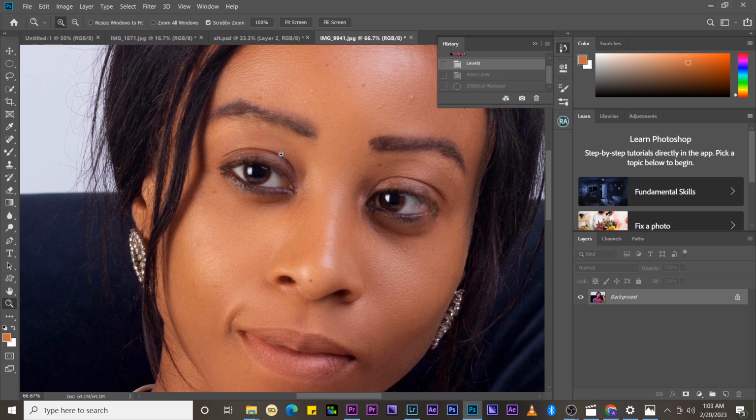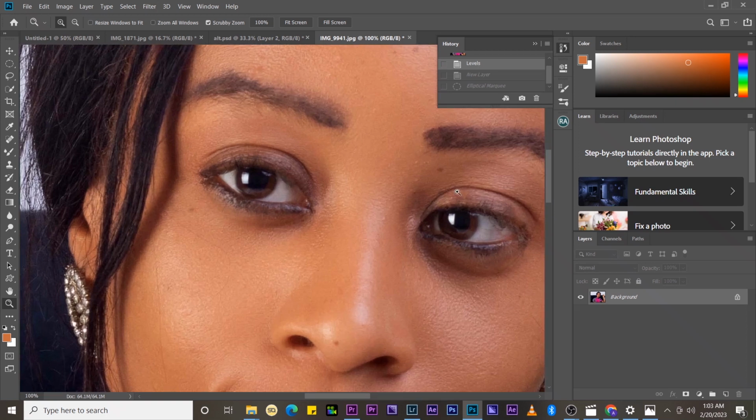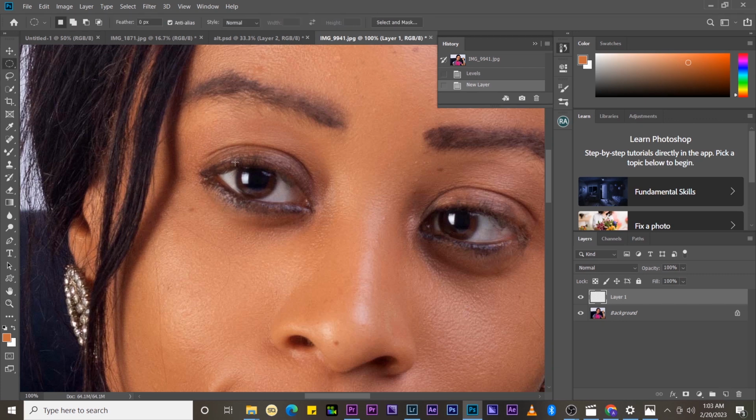So I'm going to first zoom in on the eye, and then I'm going to make a new layer, and I'm going to hit the elliptical marquee tool, and I'm going to make a circle around the dark area of the eye, and then I'm going to fill it with white.